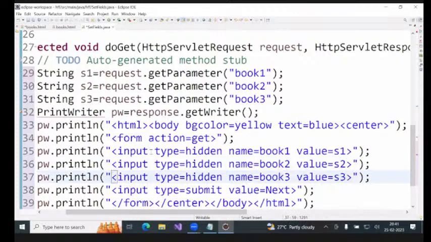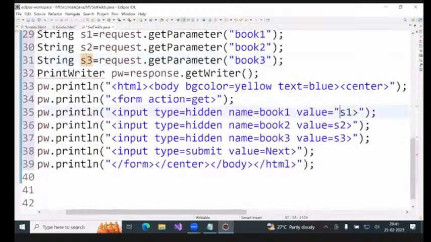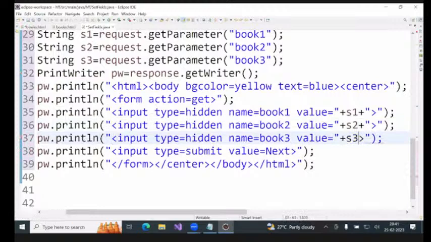Now, these S1, S2, S3 are variables, no? That's why double quotes plus, here plus double quotes, double quotes plus, plus double quotes, double quotes plus, plus double quotes. Okay. Now you observe. What I did, you observe.